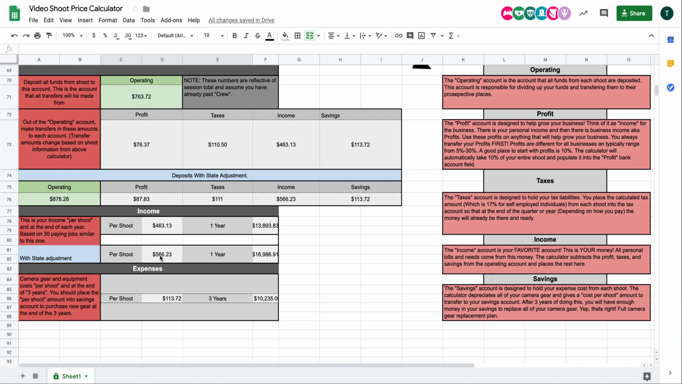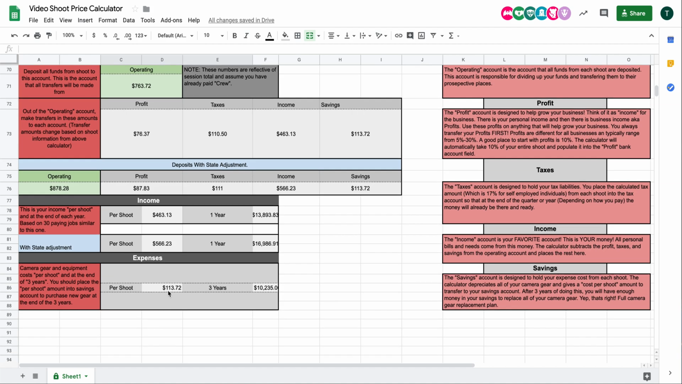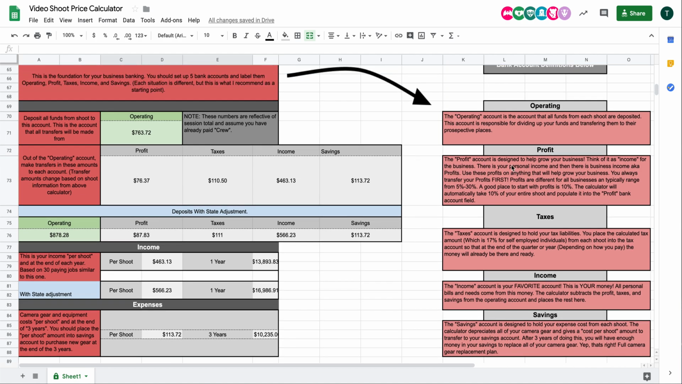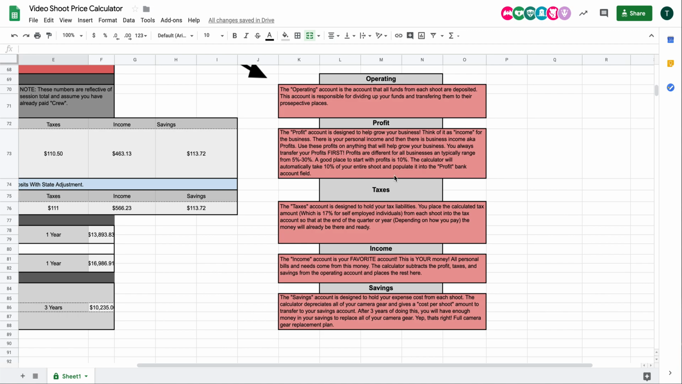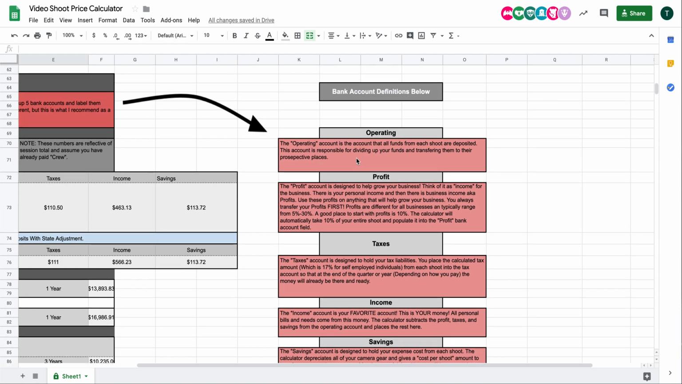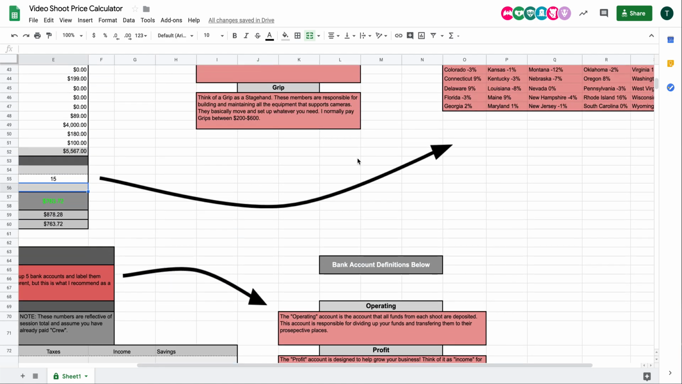So if you were in California, again, this is the difference that you would make. Your expenses per shoot, this shows over 3 years. Over 3 years, you'll have $10,235 if you do shoots like this consistently, and you'll be able to buy that Sony A7 III, that G Master lens, all the other equipment back in cash, no problem. So you'll be able to constantly upgrade. With these accounts, you can see over here to the right, it explains what each account does, how much you should have in each account, 10% for profit, 17% for self-employment taxes, and it goes deeper and explains what all of that means.